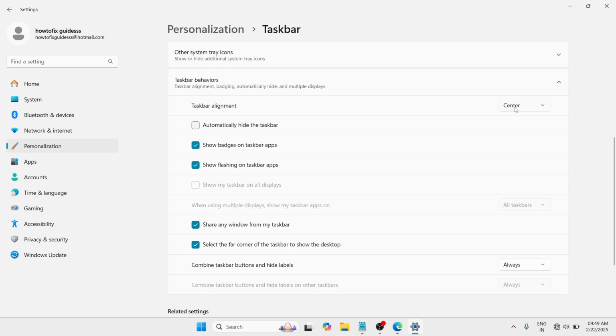Aligning the taskbar, it has this option. Click this down arrow and go with Left. So in that manner, you have successfully moved your taskbar from the center to the left.